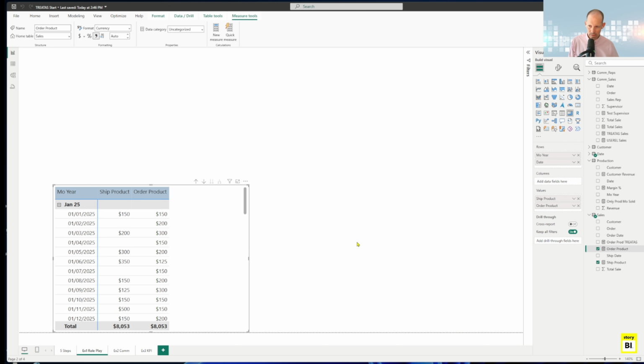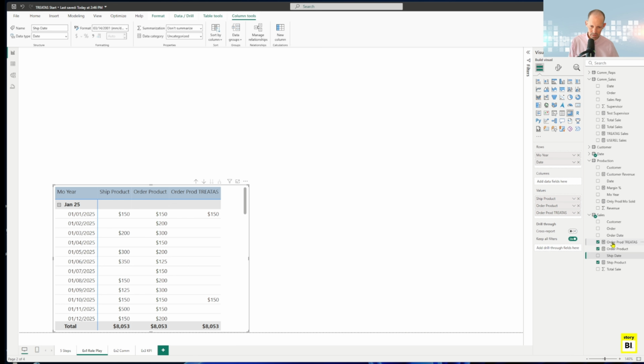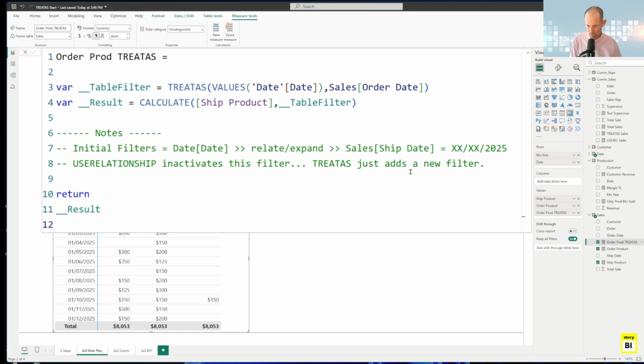So I've got ordered product there, and then I pre-wrote this measure called order product treat as. Let's take a look at the measure, and we'll see that instead of using use relationships, what I'm using is this table variable that comes from this table expression up here that I stored in this variable. Since treat as returns a table, it can be stored in a variable and then used in this calculate.